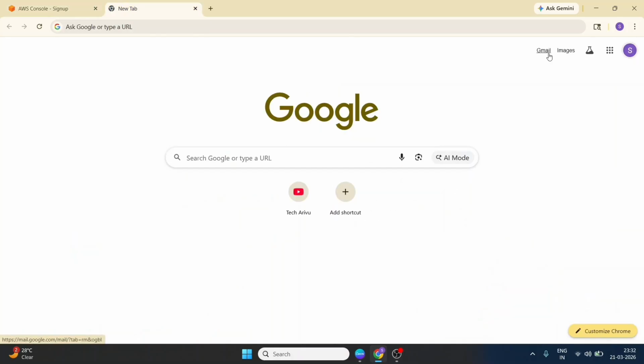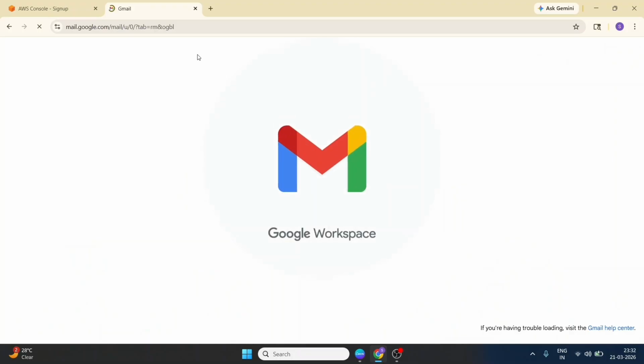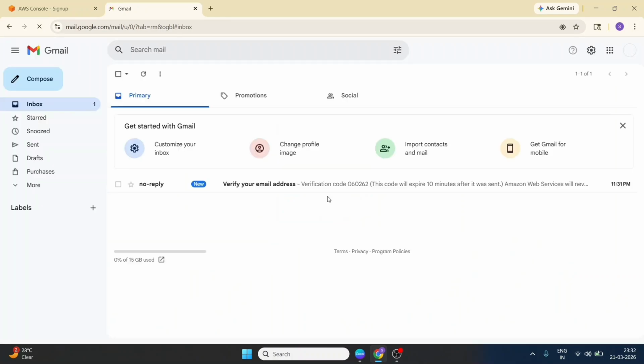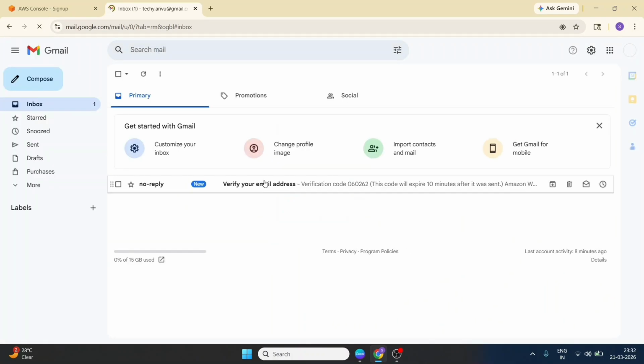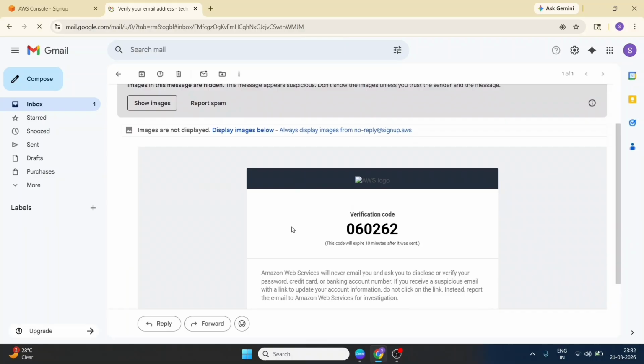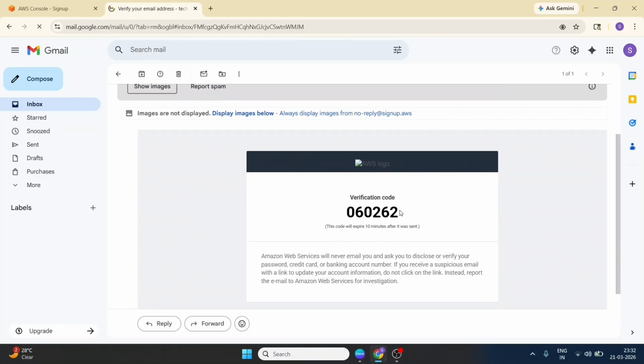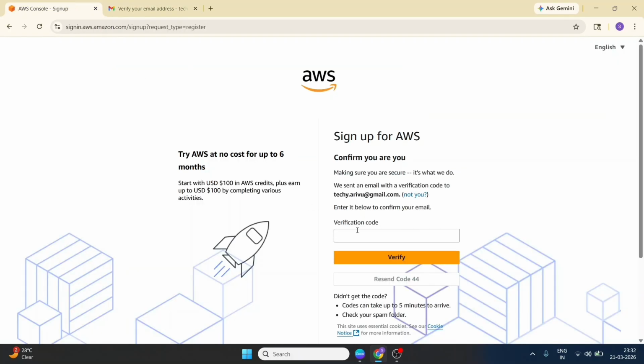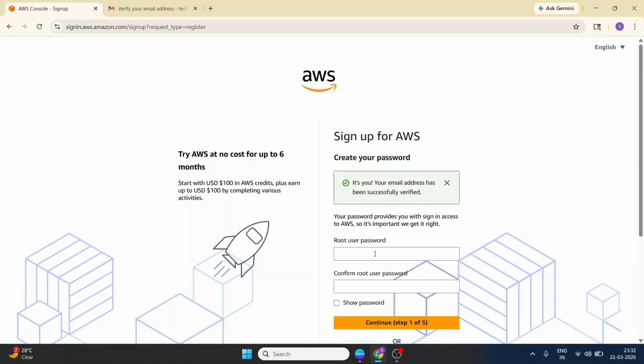Let's check our Gmail for the OTP. So here it is, a verify your email address mail from AWS. Confirm that it is an AWS OTP, and just copy this and paste it here and verify.